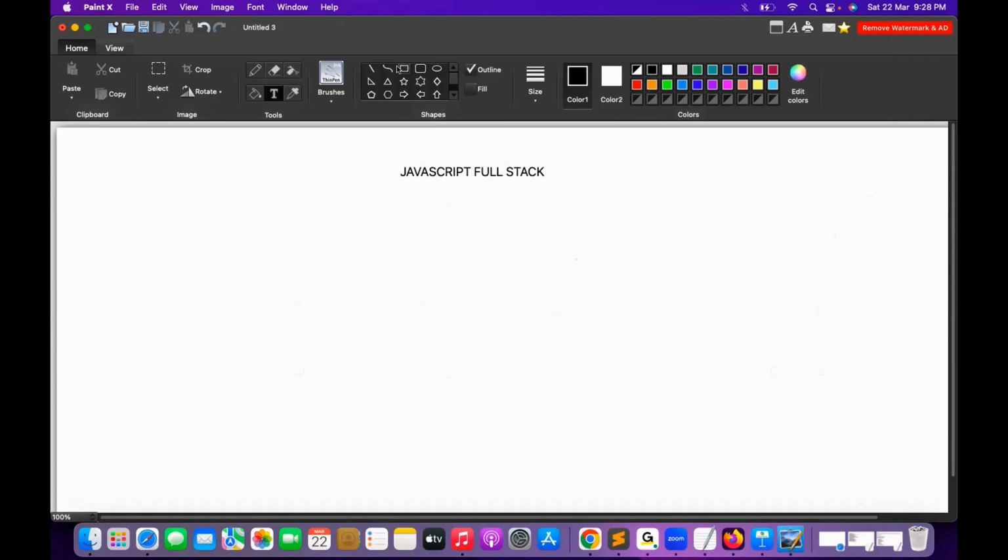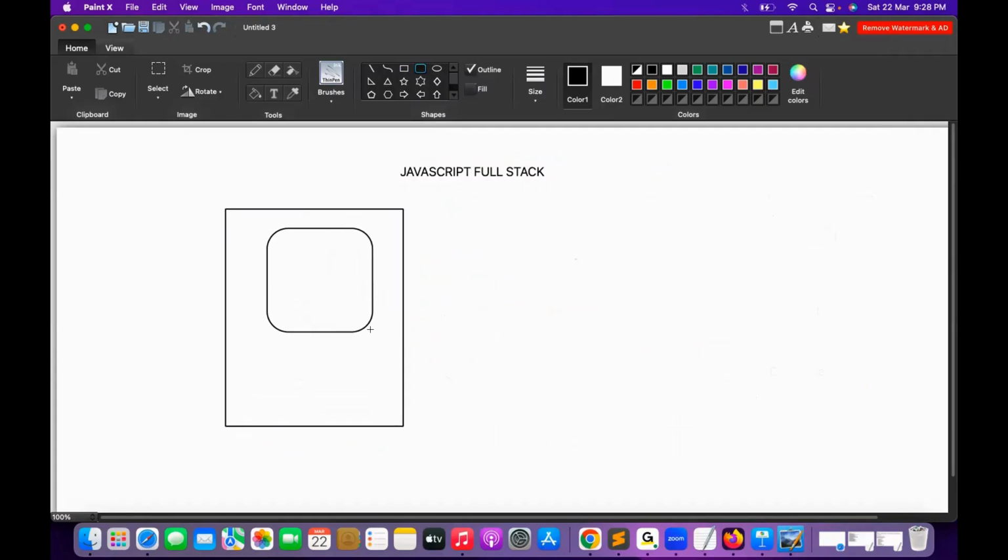In the JavaScript full stack architecture, take the front end. Some of the technologies are common. What technologies are common for the front end? I will write them down here: one is HTML, one is CSS, one is JavaScript, one is Bootstrap. These are the common technologies for the front end.